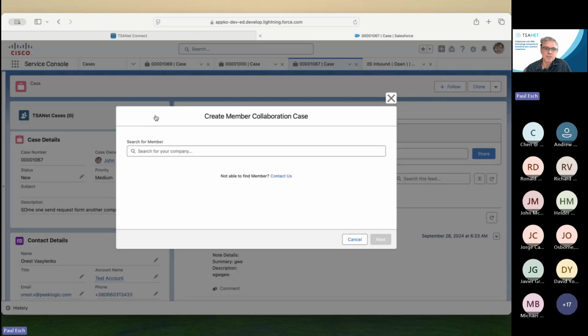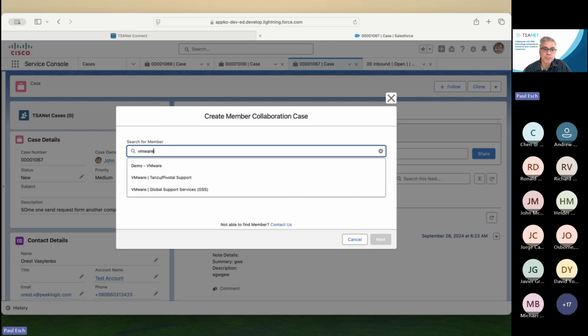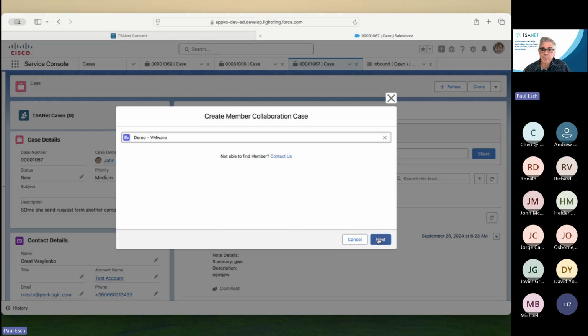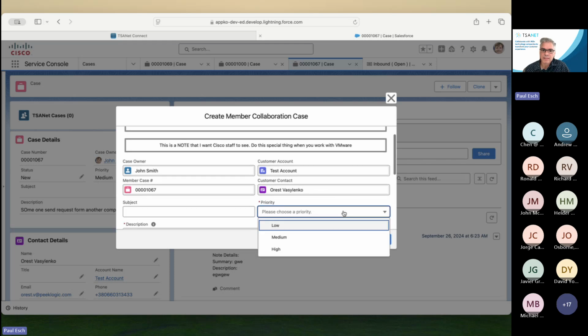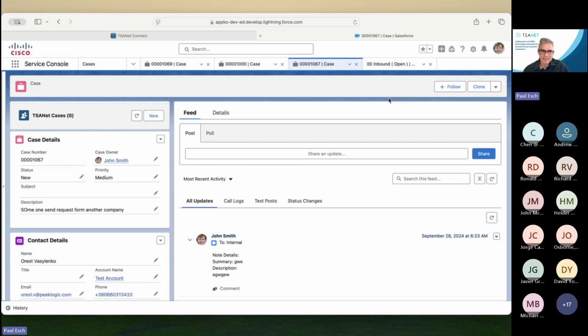Just like I went to that website and said new collaboration, I can do that now within Salesforce, right? I search for the member, I select the member, and it fetches this process form. Of course, since it's integrated with Salesforce, it's populating some more information for me. So a little bit less data entry, but same type of thing. Select a priority, press submit, and it's going to do that exact same thing that the web app's doing.